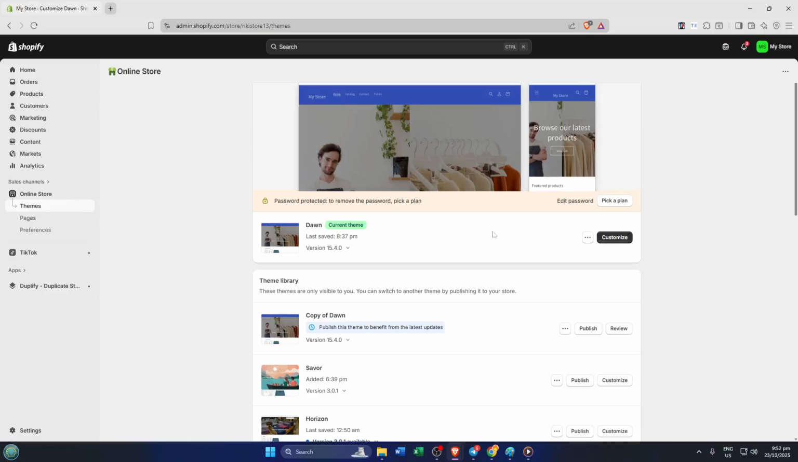First things first, head over to your Shopify admin page. If you're not familiar, this is basically your dashboard for running your store, where you'll find all the tools and settings you need. You can get here just by logging into your Shopify account, and you should land right at the admin panel. Everything we'll be doing today starts here.